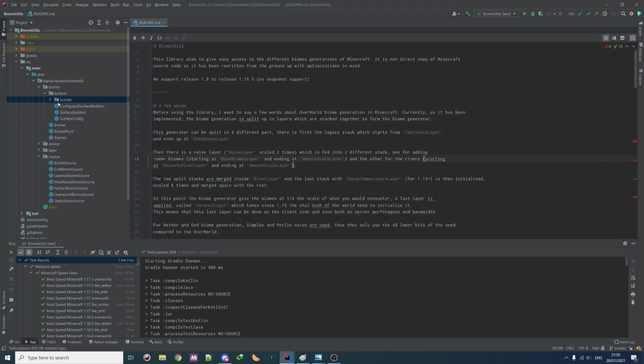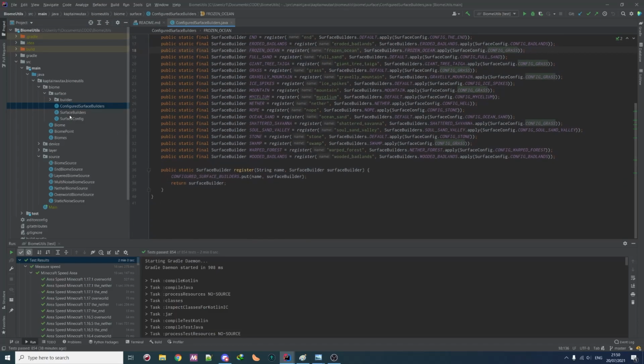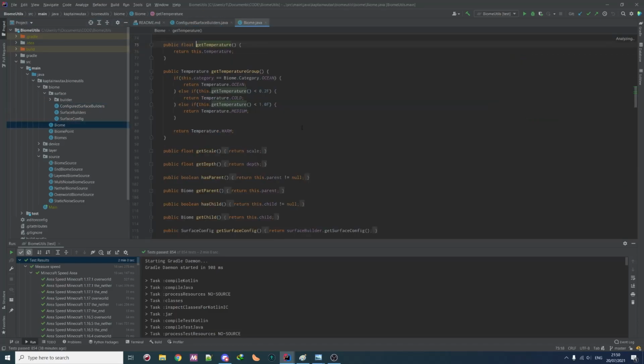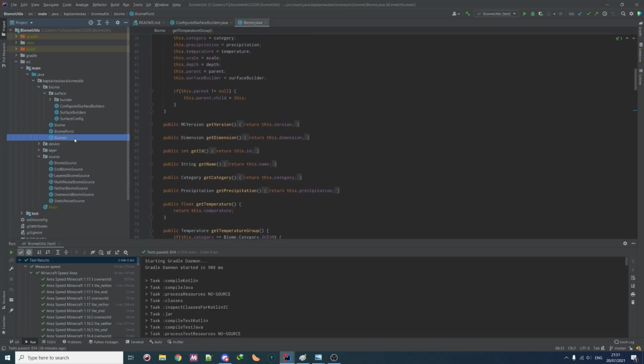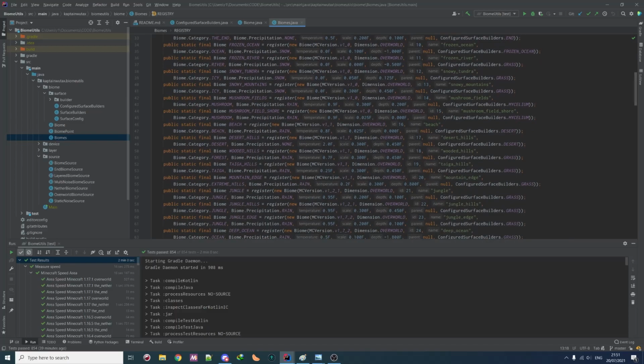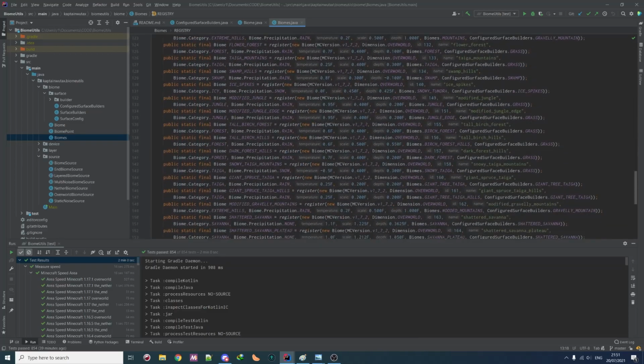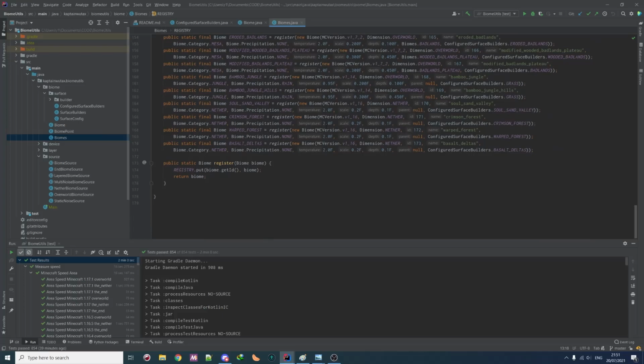We also have something called the surface, which is implemented for each biome. For each biome, you can modify the blocks in a column. Usually you get the column from the terrain util, and you can modify the blocks depending on the biome type to get different types of blocks. So yeah, you have the list of all the biomes here with everything in it.